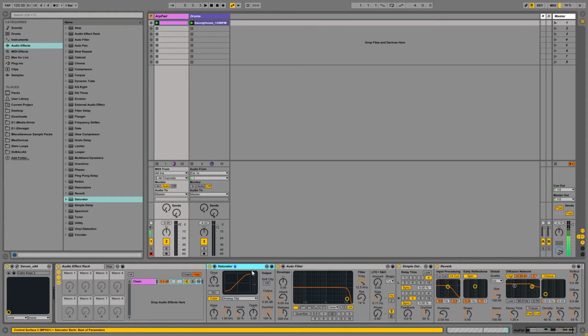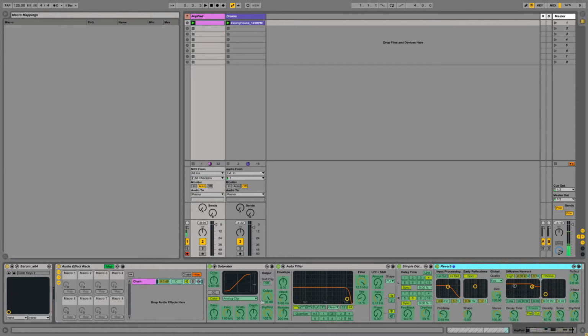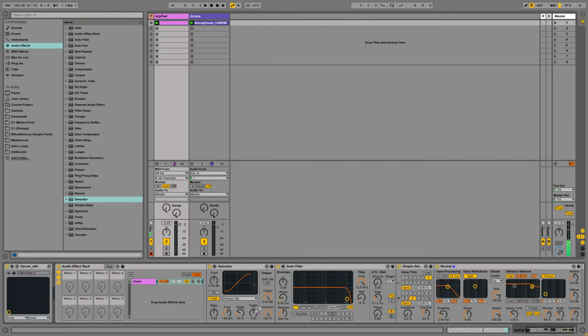Now we are going to combine the saturator and auto filter into one effect, into basically one macro, creating one sort of combined effect, and then we're going to combine the delay and the reverb together as well. So there's 2 ways that you can map things. You can either hit the map button and start selecting parameters and then mapping them to the macros, or you can also right-click parameters and then map to macro directly from there.